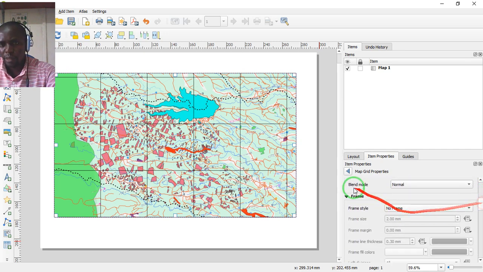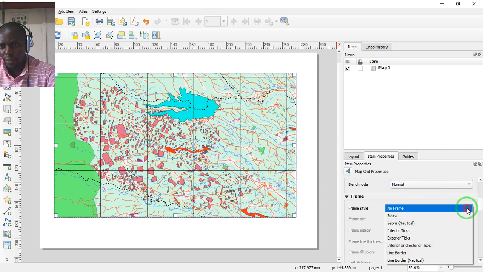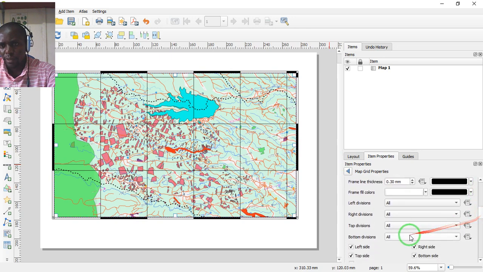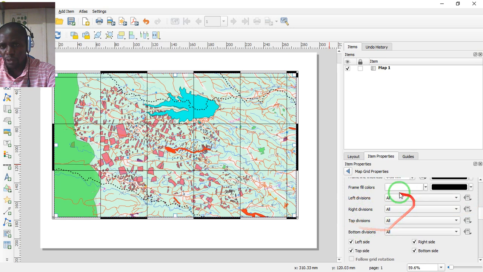Then we do the frame. Now we want the frame so that our map is framed. It is not just, yeah. So we use zebra, like the one you have seen. And then we have selected zebra. You don't want it to be very big to overshadow the map. Don't select this one because it should be all around, not just on the left side or right side only.